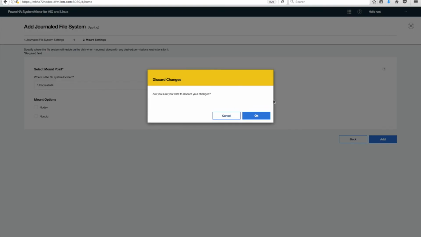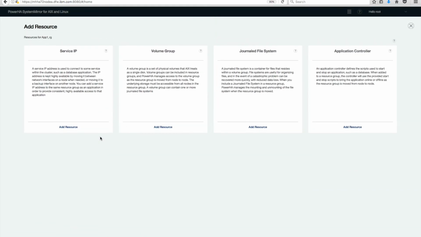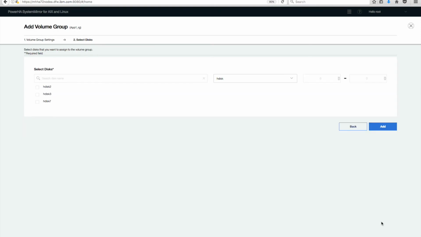I won't actually kick off this operation, but I can come back in and try to add a separate resource. Let's say I wanted to add a volume group. I can come in, select the type of volume group that I want to create, the VG name, data VG, let's say 2 if I had existing ones, specify maximum physical partitions, maximum logical volumes, whether I need the super strict policies, and if I continue, it'll pick up on the disks that I actually want to use for that particular VG. Add it, and it'll effectively give me a CSPOC-like operation.